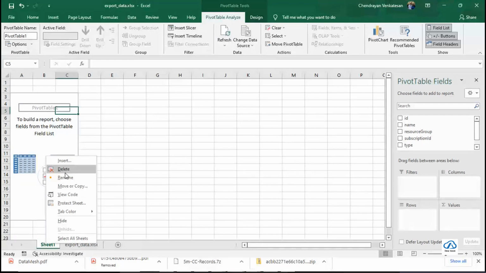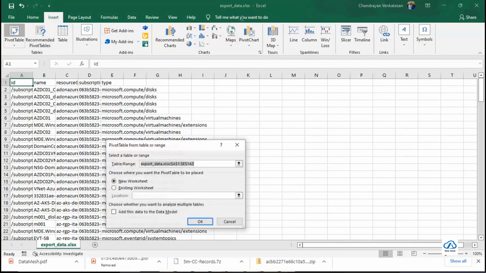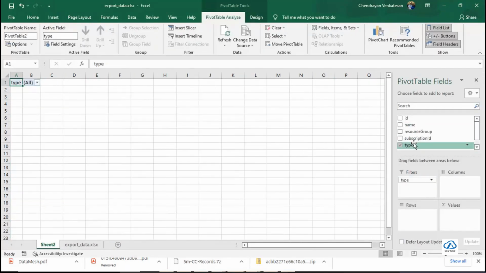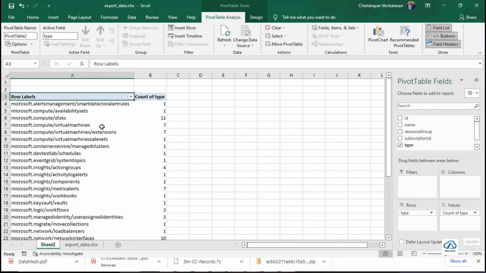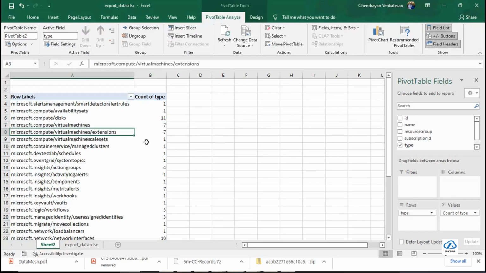Delete this one. I'll just go insert, I'll do a pivot table. It's good. Now I just say resource type filters and then I put it on the rows and just put it on the values. So now the manager can say that there are 11 disks available in their Azure environment. They've got 7 virtual machines and it has got 7 extensions. It has got only 1 virtual machine scale set.